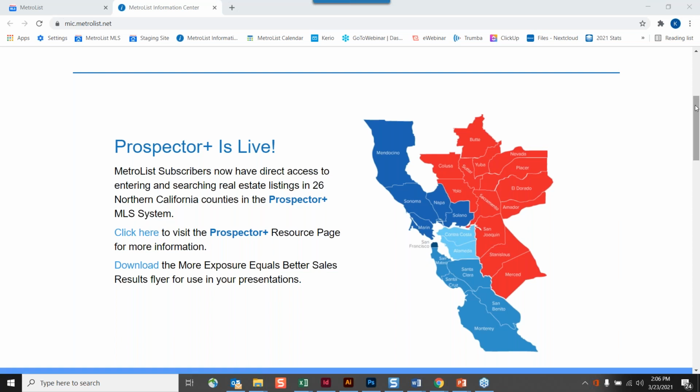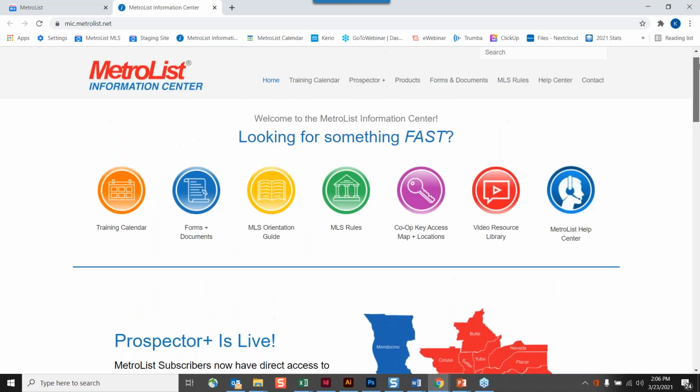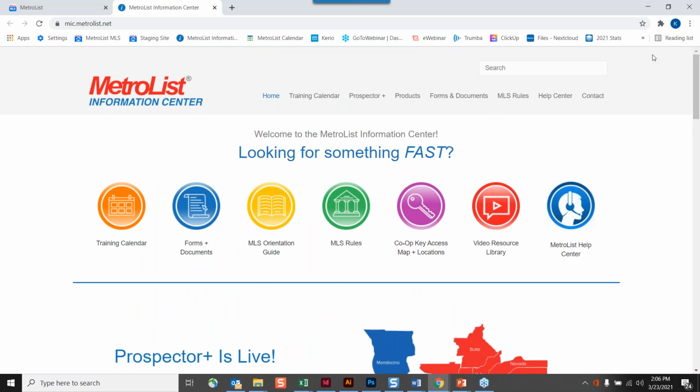Now, when it comes to listing resources, what do we have here in the MIC? Well, forms and documents are going to be super duper helpful. These are the profile sheets that I spoke to at the beginning of the training. So we'll check those out in just a moment.